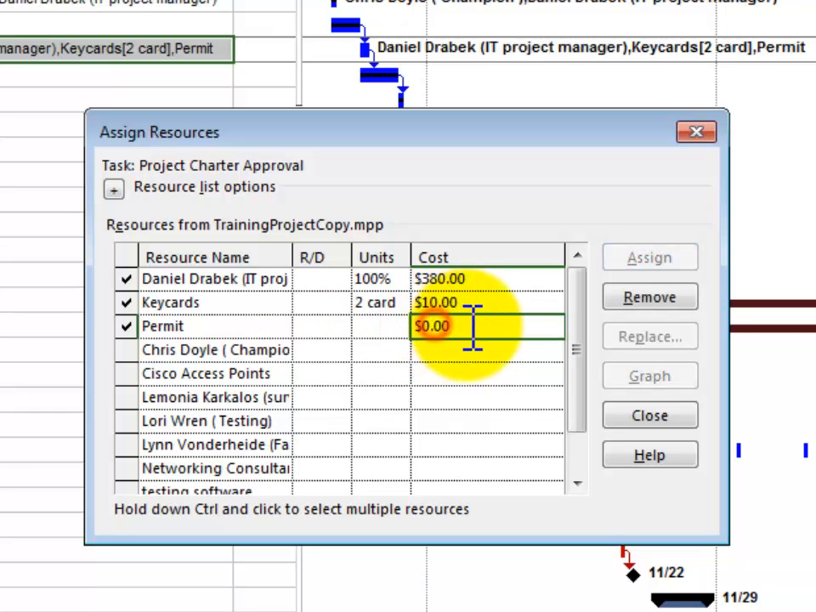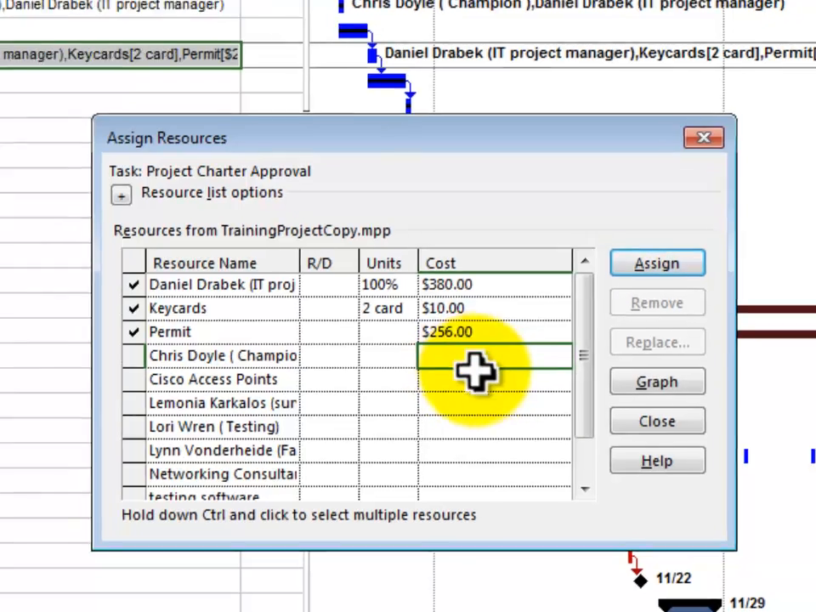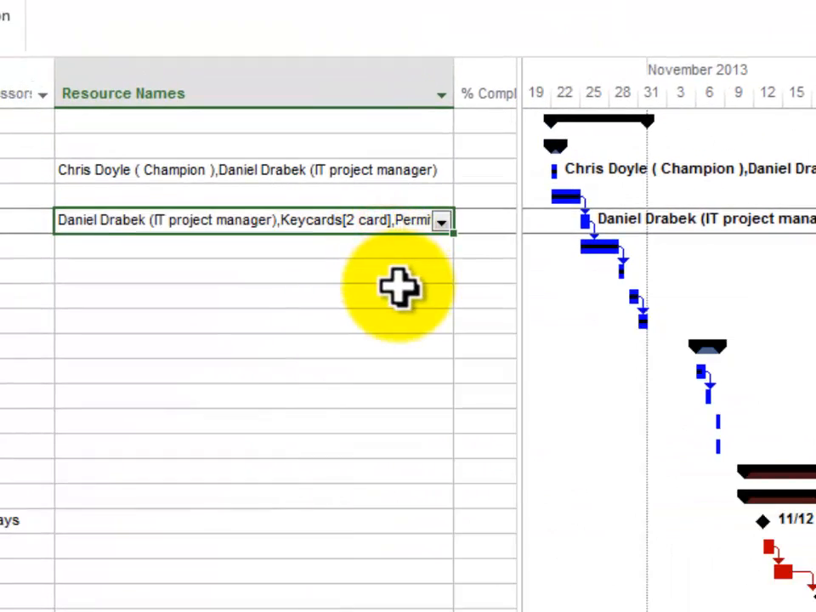So I'm just going to click in there, and I'm going to use my keyboard and just type in the cost, which was $256, and click outside that area, and there's my cost all entered. And you'll notice that those same numbers appear here in my resource assignment area.